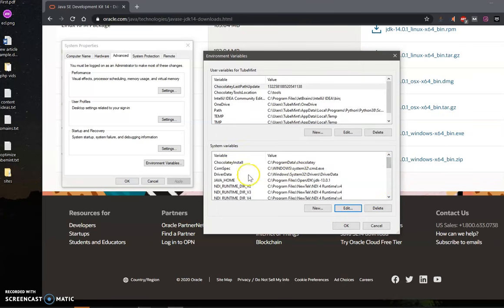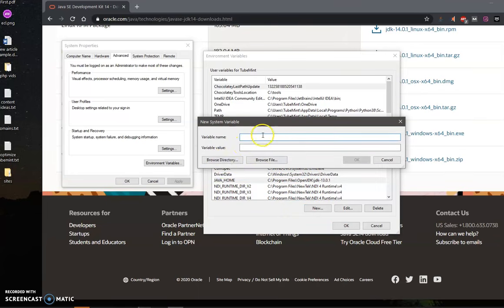There's one more thing that we need to do. We need to create this JAVA_HOME system variable name. You simply say edit. If you do not have it, simply click on this new thing and name it JAVA_HOME like that. Okay, and paste this variable value. So this will not be in JDK bin, this will be in this JDK folder only.